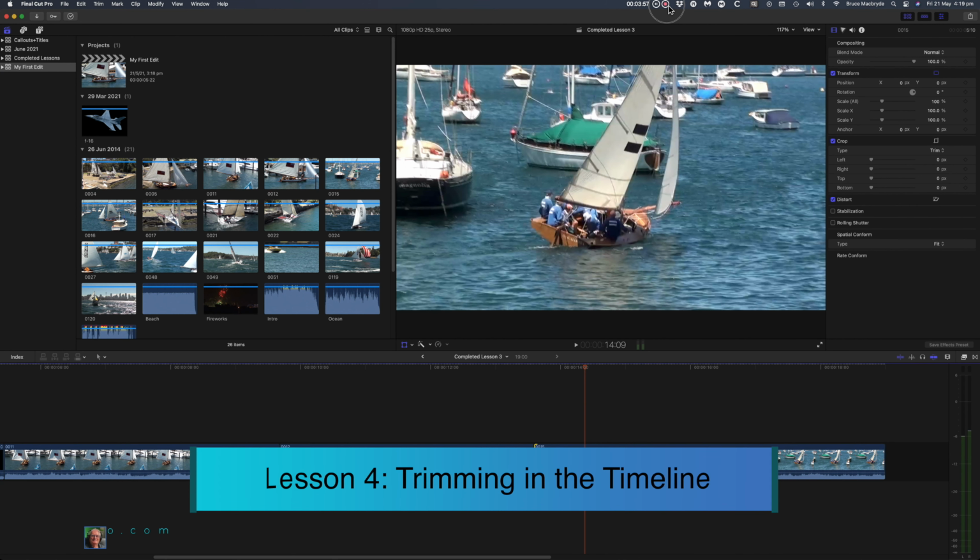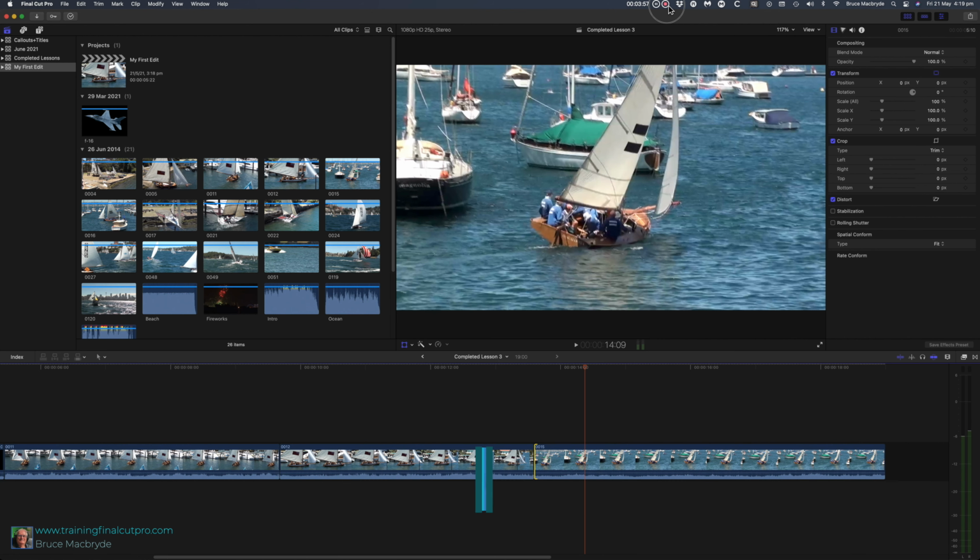This is the fourth lesson in the beginners series of rookie tutorials. This lesson will show you how to edit the project in the timeline by lengthening and shortening clips that you've already added. This is known as trimming, and it allows you to remove unwanted scenes, like zooms, and also to add extra scenes that may have been missed in the pre-edit.